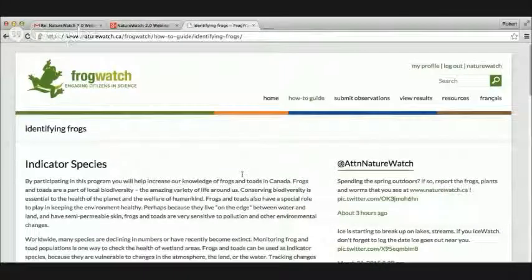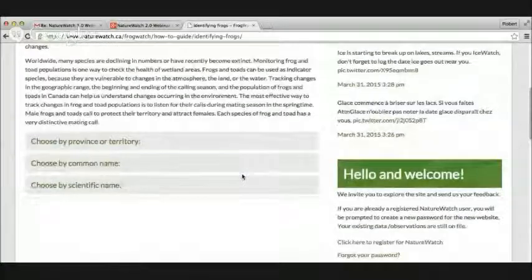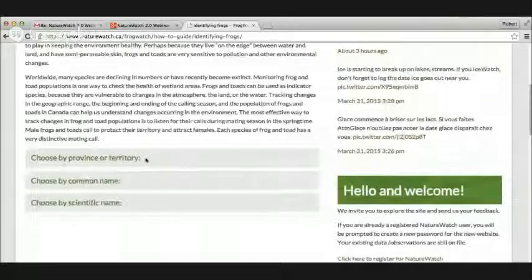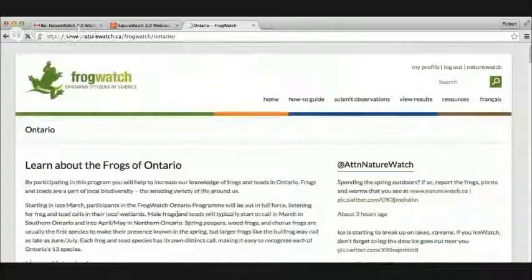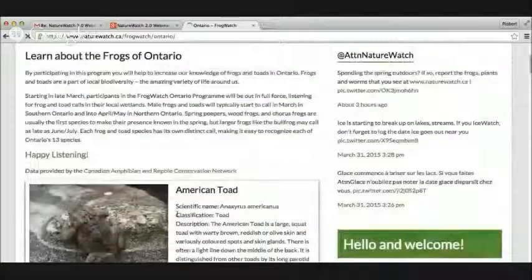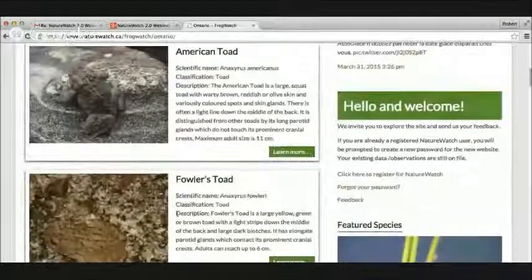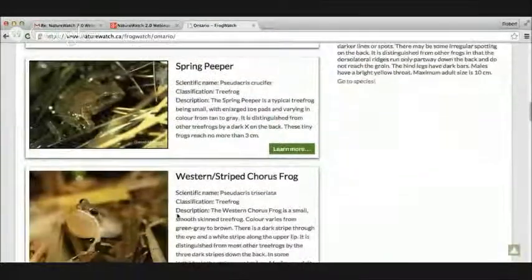And so what this does is it will teach you, in case you're not an expert on frogs, it'll give you pictures and audio of frog calls so that you can identify frogs. So I'm in Ontario right now, so I will choose my province here in Ontario, and this will give me a list of frogs that are commonly found here in Ontario. And so you can see if you scroll down here, American toad, Fowler's toad, spring peepers, which will be one of the earliest ones to come out.